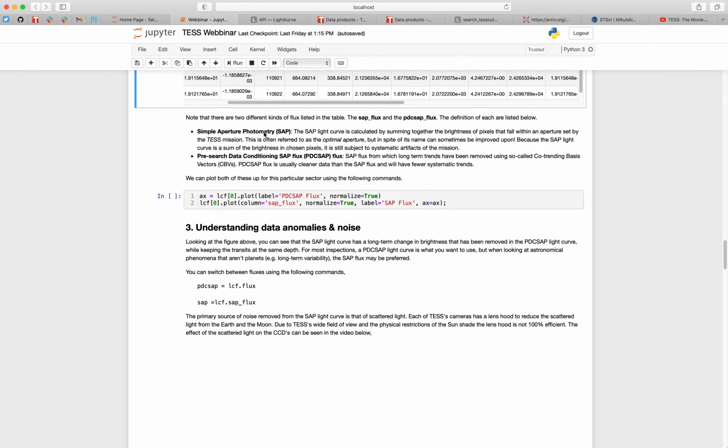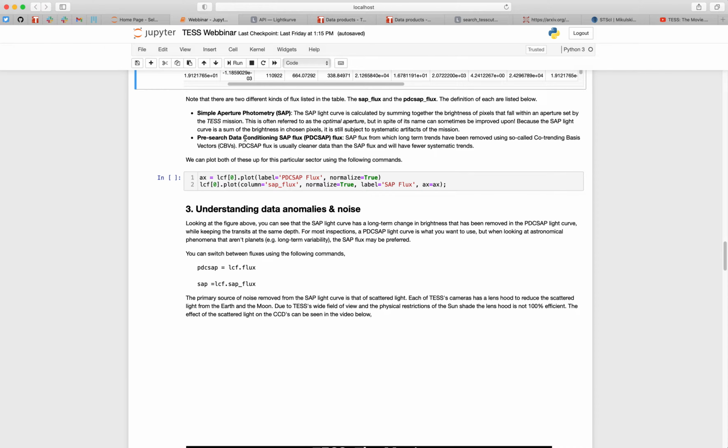The PDC SAP flux is the pre-search data conditioning SAP flux. This is essentially the SAP flux that has had some further analysis done upon it. So long-term trends have been removed using co-trending basis vectors. And this flux is typically cleaner than the SAP flux and has fewer systematic trends.